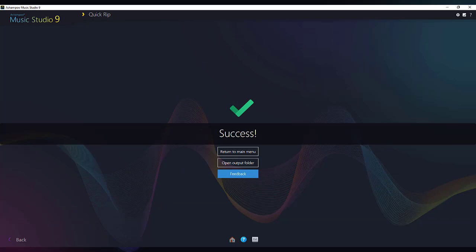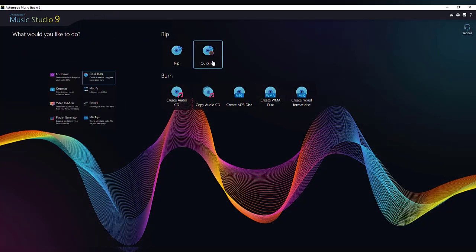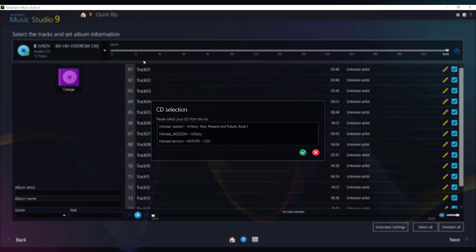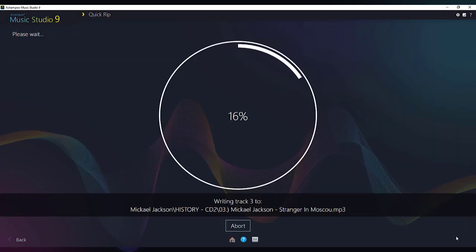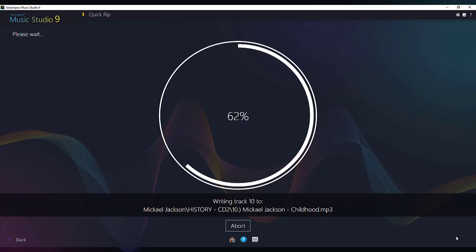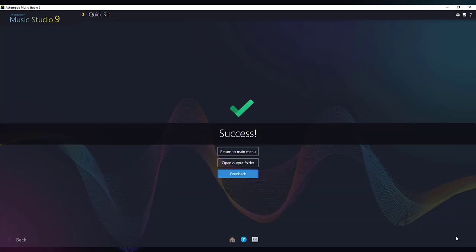That's it. Next time I use Quick Rip, I'll only have to go through the optional cover search, as everything else will be based on my previous settings. Quick Rip always synchronizes its settings with the main Rip module, so any changes I make there also apply to Quick Rip.